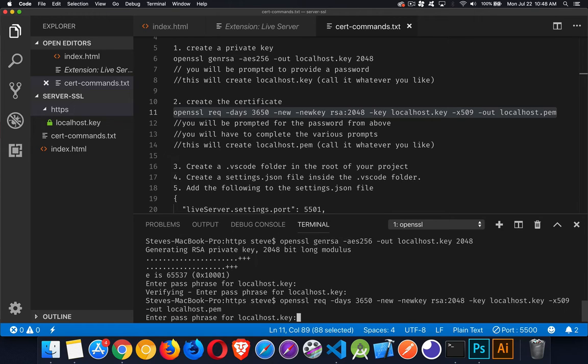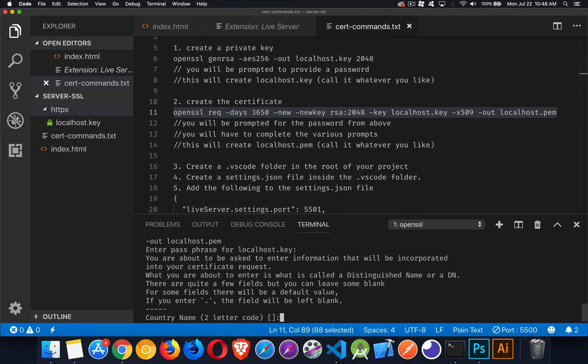There we go. It asks for the password that we created before. Not a new one, but the one that we created in the first step. Okay, there we go. Now, it's going to prompt us for a bunch of information to store inside the certificate.